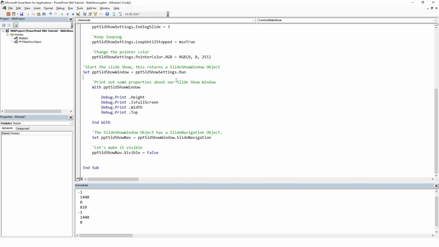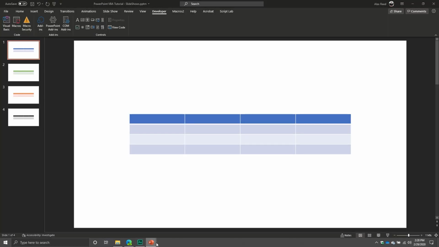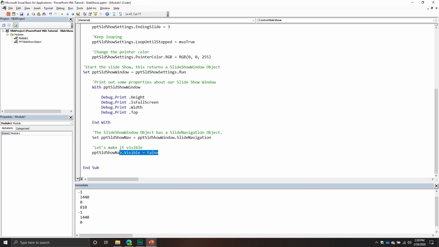Now, again, it's going to put it in the back, but you notice how we don't have that black pane anymore? It's because we didn't turn on that slideshow navigation. So if you want that available, you would just set that equal to true. So that's all you need to really know about that one. All right, let's keep going.